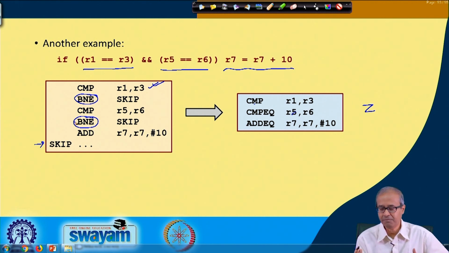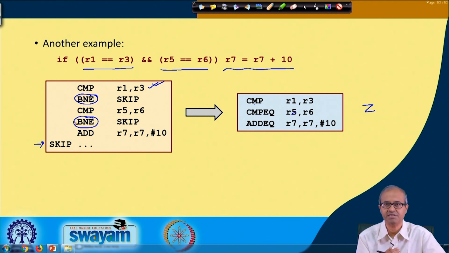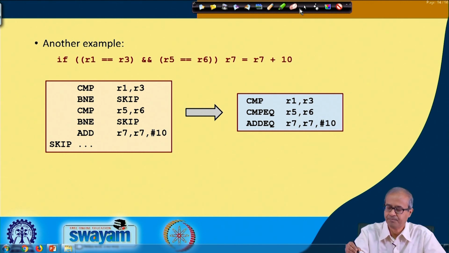So, this ARM instruction set, the addition of this conditional execution of instructions, has added a new dimension to the way people can write codes. So, the code can be very compact, very efficient, and in terms of execution time, it will also take less time, because there are fewer instructions. All right.